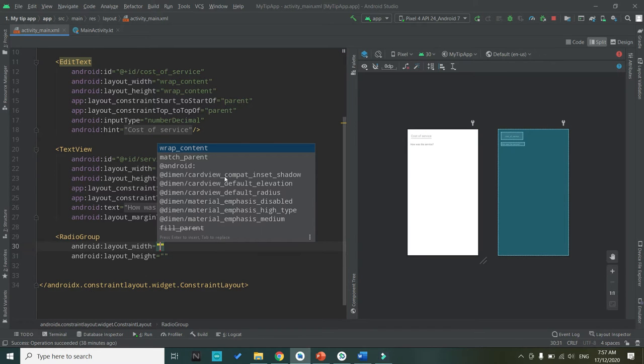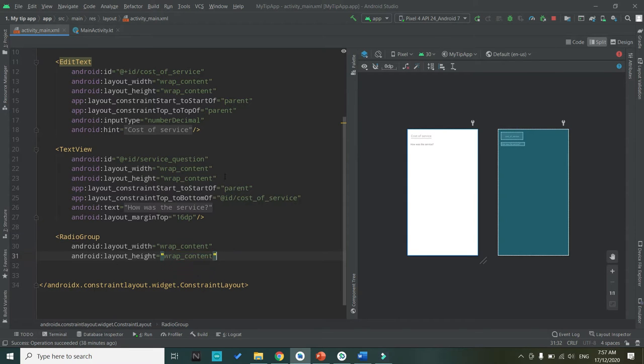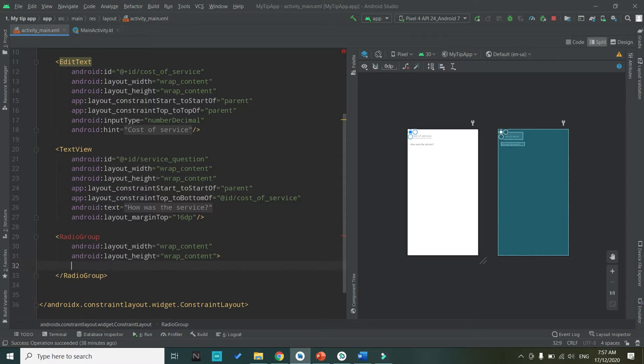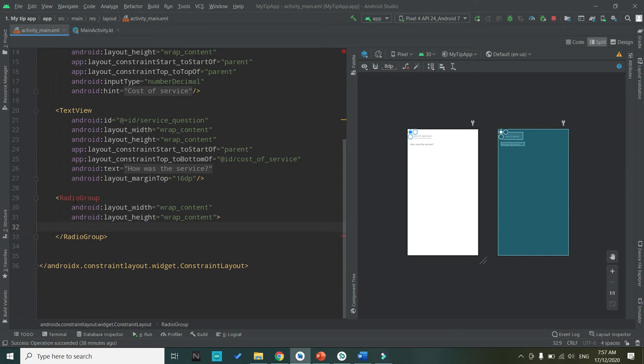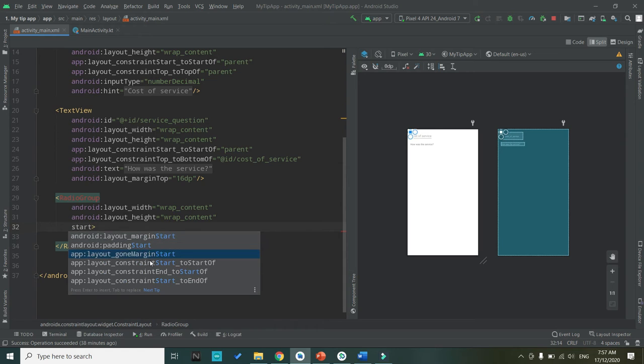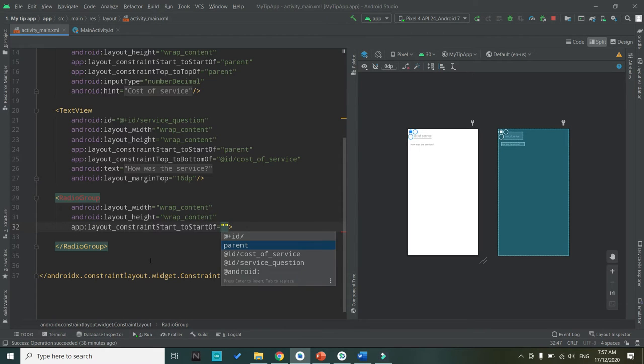Then the width is going to be wrap content, and the height is going to be wrap content. Then you need to close your view, give some gap. Here we have an error because we haven't said where this user interface or this child has to sit. This is an easy error to fix. All you have to do is go to your start tag and put the start of our layout aligned with parent. The start of this child is going to be aligned with the parent.